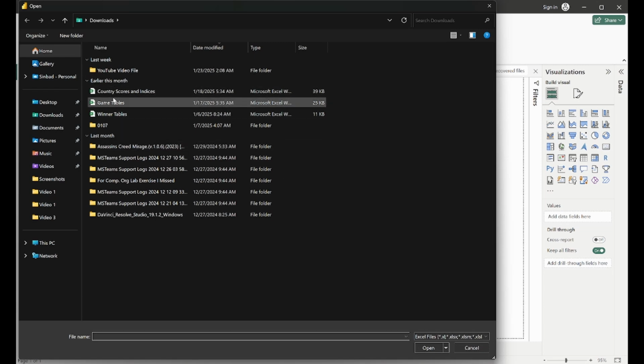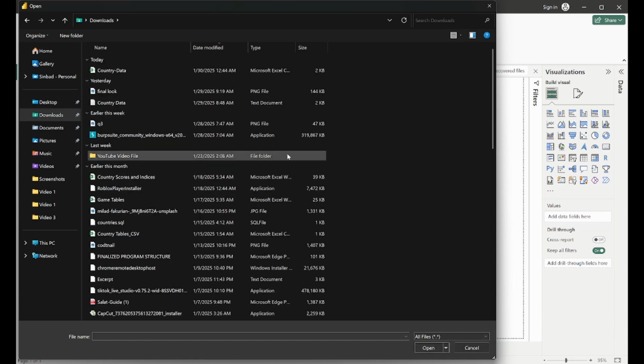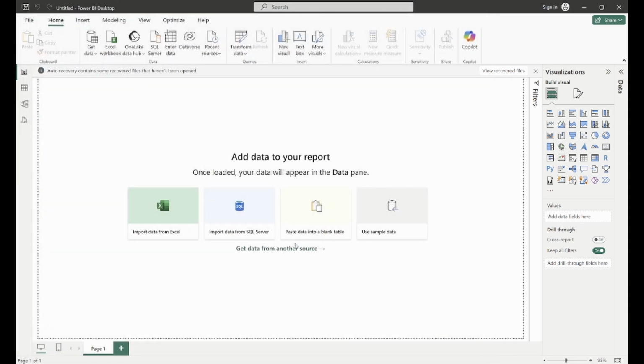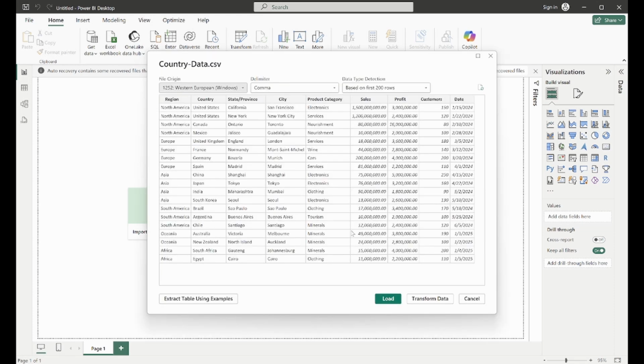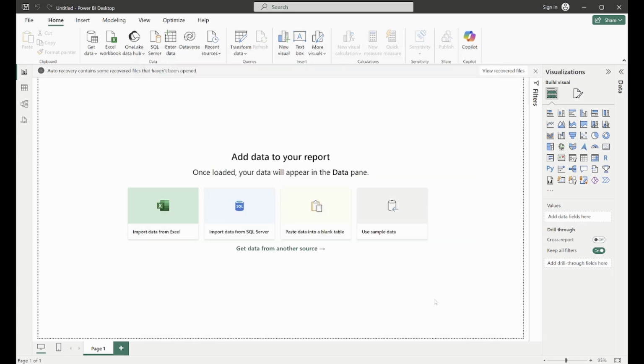So we're going to go ahead and see where I put it. Here you are. Wait for that to load. It will show you a data preview here in Microsoft Power BI of your table. So I'll transform it right here.